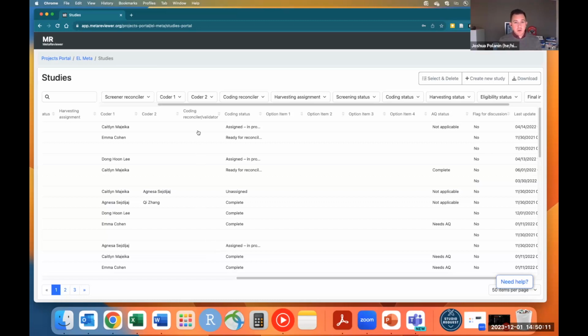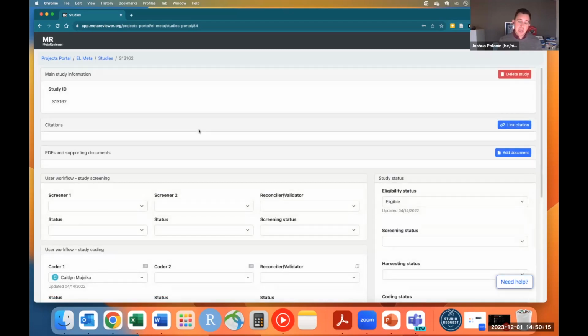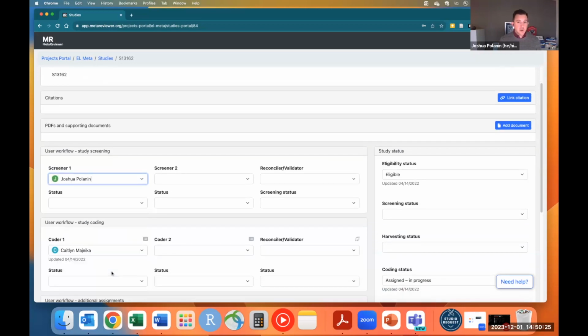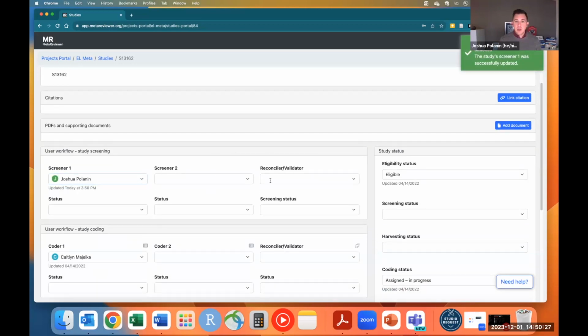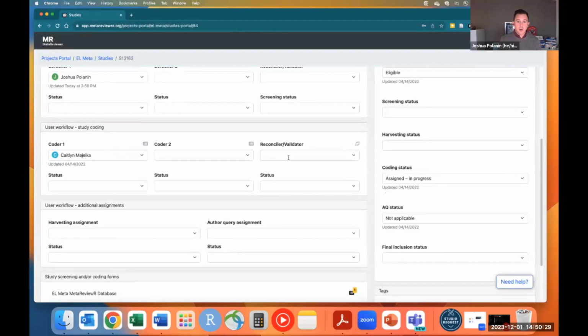Each row is clickable, and when you click on each row, you go into what we call the individual study page. And here's really where you're tracking the progress and what's going on with that study at a particular time. So you can assign screeners, or you can assign yourself as a screener. You can assign yourself a coder or a reconciler or a validator.